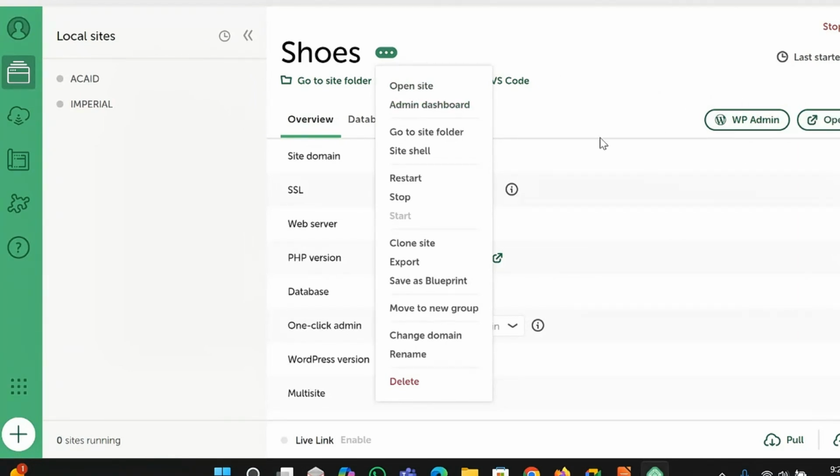Admin dashboard is this WP Admin, and the site folder is the location of the site. Site shell is just the basic command prompt that you accepted for this site to make changes on your computer. You can restart or stop the site. Stop site is right here. Sometimes you're having challenges while editing, so you just restart your site here. It's like refreshing it. You can clone your site, which means you save the files of the same site. Make a copy of it before you make changes.